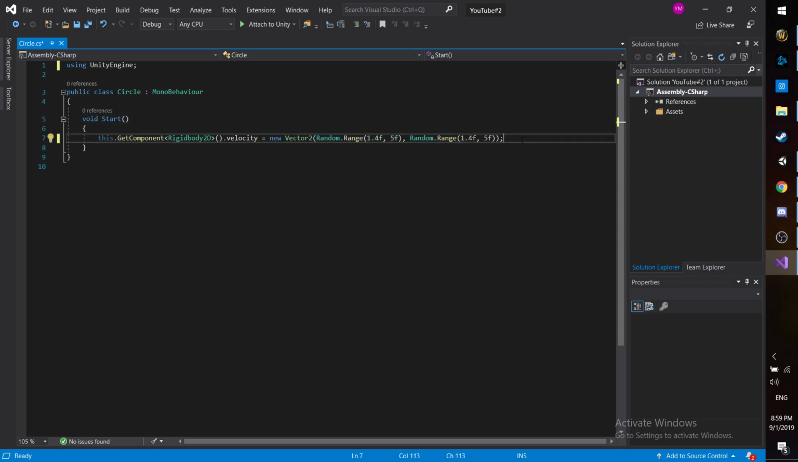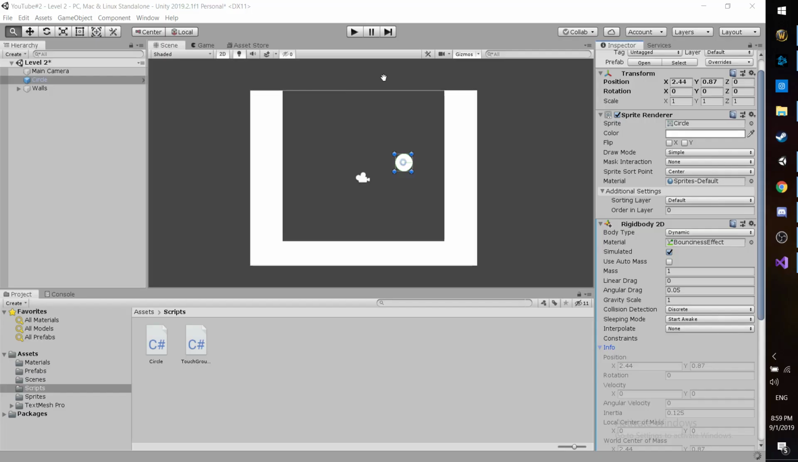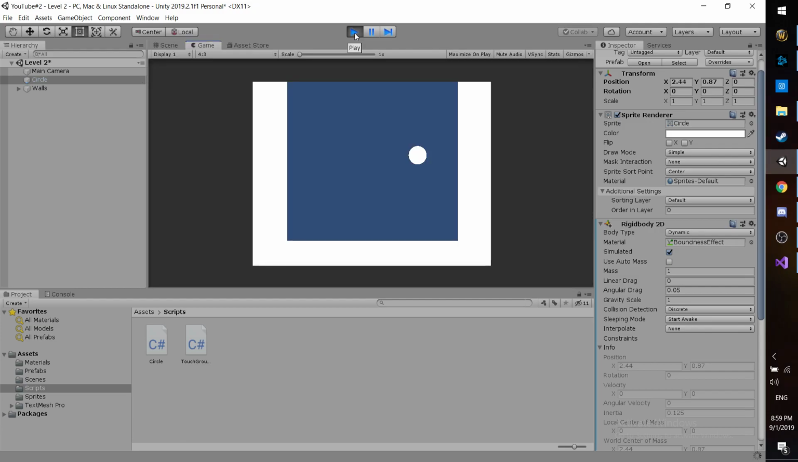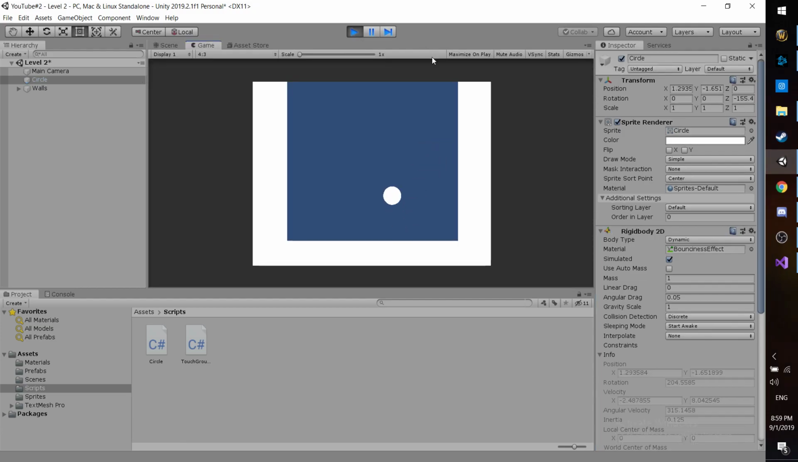Now let's see if I save that, go back here and run it. Let's see if it's actually going to do what we want it to do. Let's compile first. There we go. You see how it went a bit to the right? Well, that's because we added the velocity. And there we go. Every time it will have a different velocity.